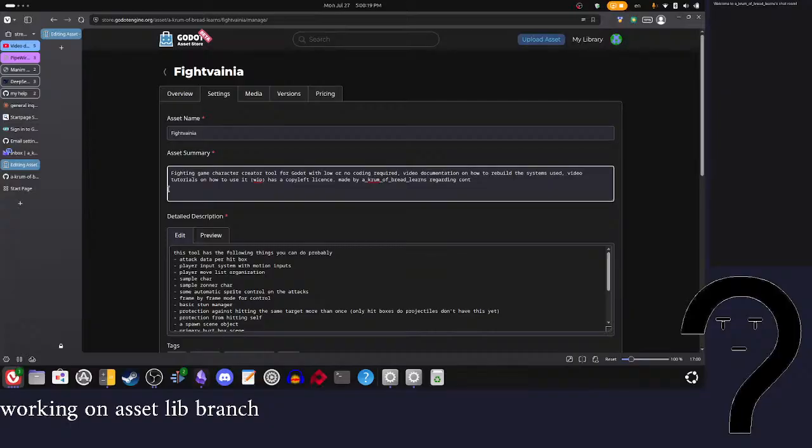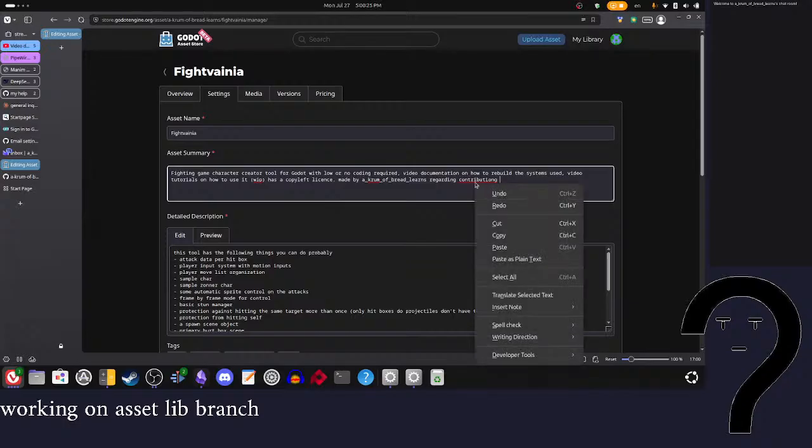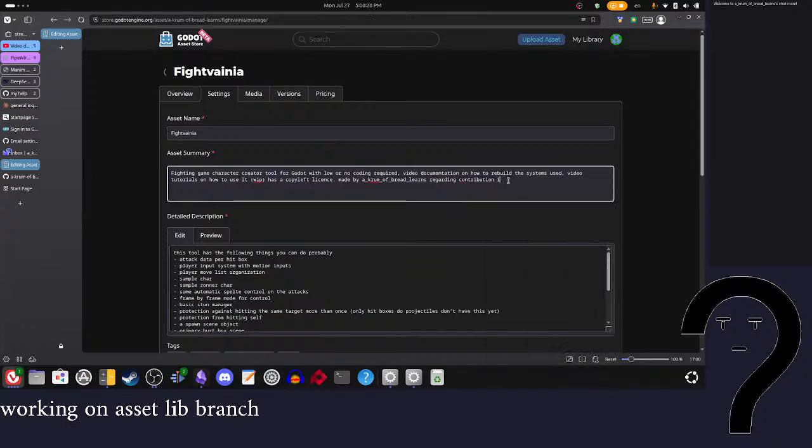Regarding contributing, if it's small, make a GitHub issue. If it's large, make a video explanation of how it was built. And an issue.